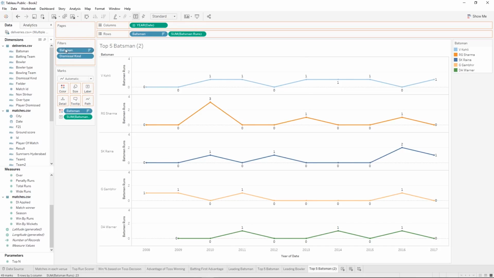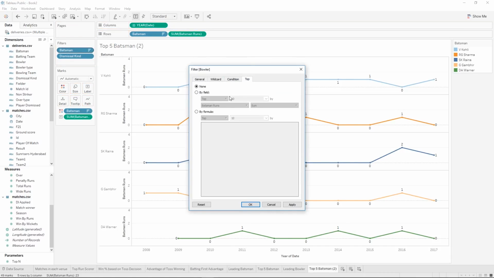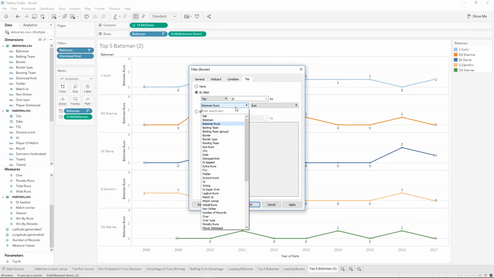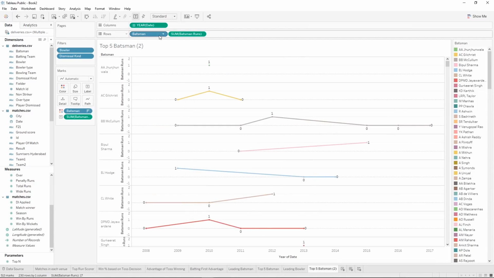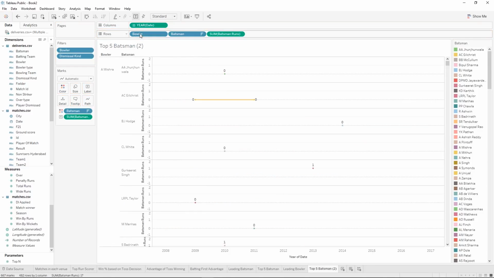And we're going to bring in the bowler on top of the filters, and we're going to have it be based on the top count of dismissal kind. Top 5. Great. And we'll put bowler over top of batsman. And we'll take out the sum of batsman runs.